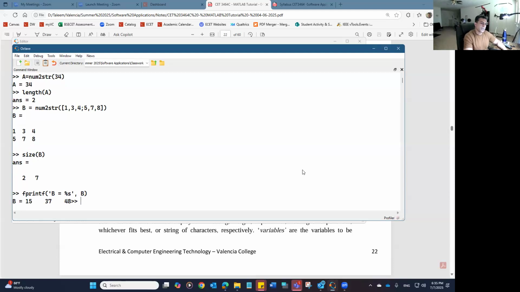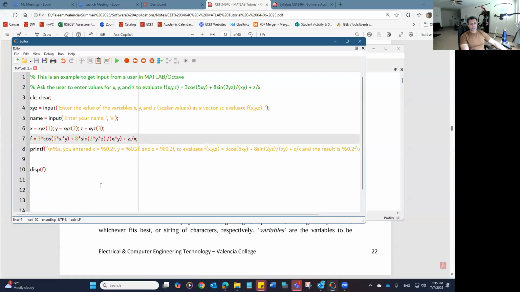So fprintf or printf does not really work well for matrices or vectors unless you define a separate specifier for each value. Then it's possible that you can show it as a vector or a matrix. But if you want to display a vector or a matrix, then don't use printf. Use the display function, display f.